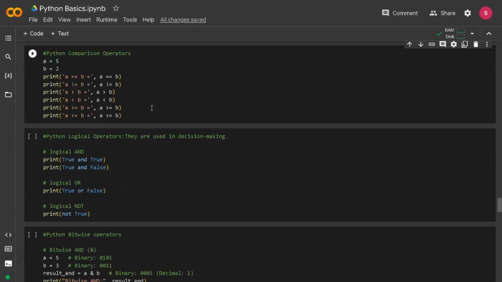Now let's see what comparison operators are. Comparison operators are used to compare two values. For example, we have two values a and b. It's not important to have only integer numeric types. You can compare strings, booleans, different types of data. So, for example, we are taking integer type a and b, and now I want to compare whether a and b are equal or not.